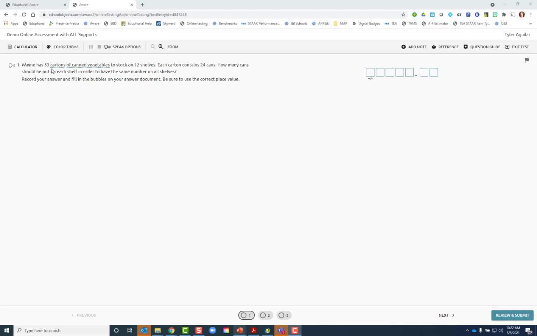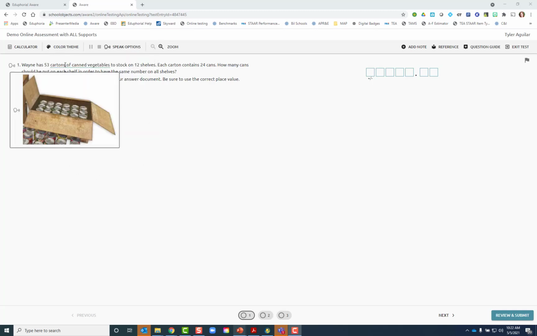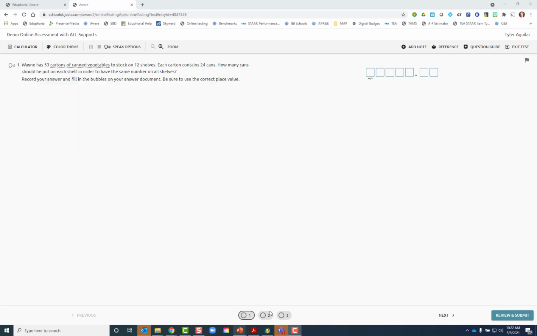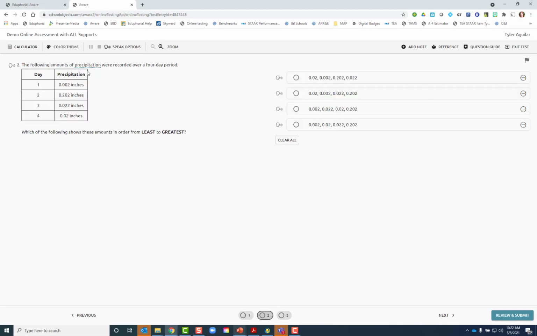I can tell because of these blue dotted underlined symbols, and so when I hover over that content clarifier, an image pops up and gives the student a little bit more information about what cartons of canned vegetables means. Content clarifiers can also be text, so for example, I've got precipitation, and then I've got this content clarifier, rainfall.